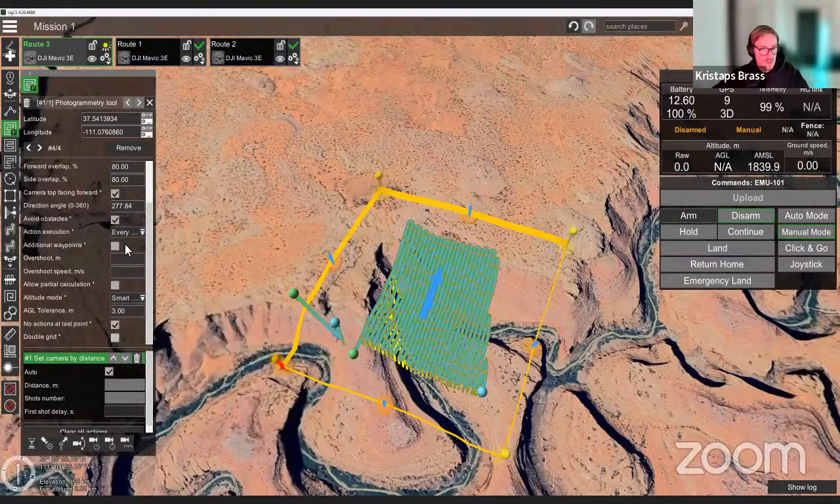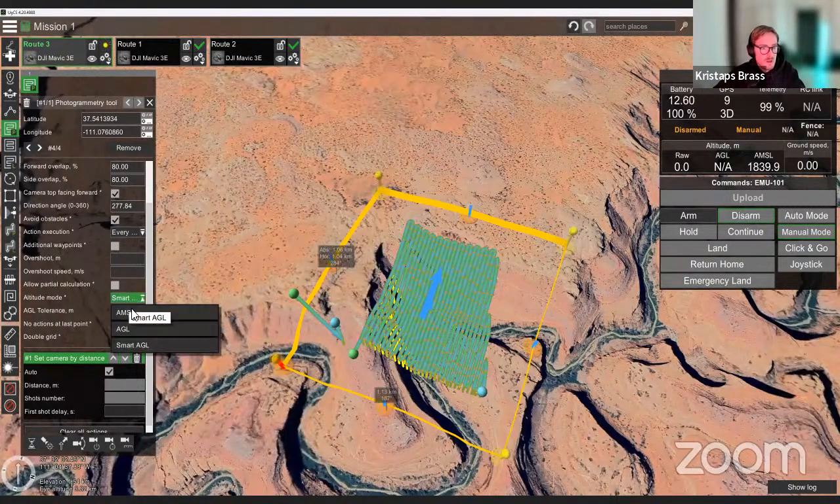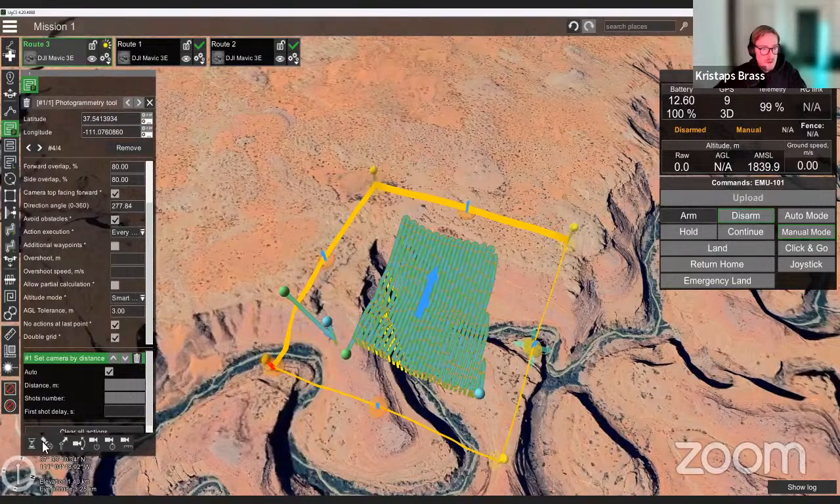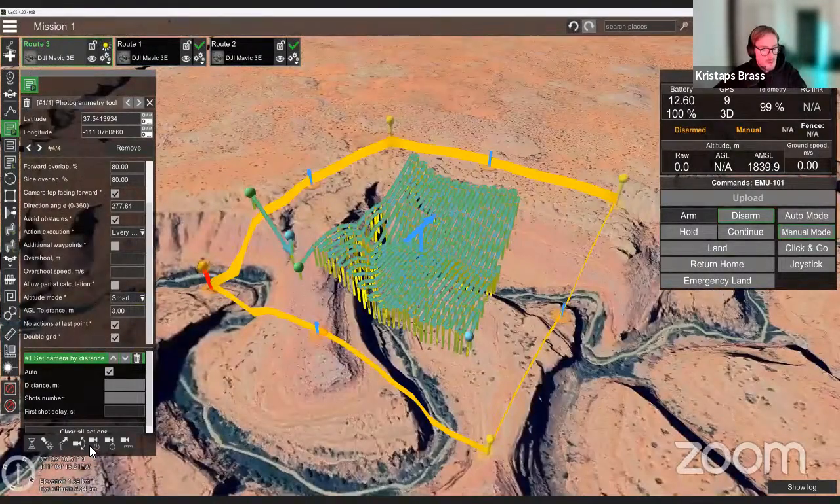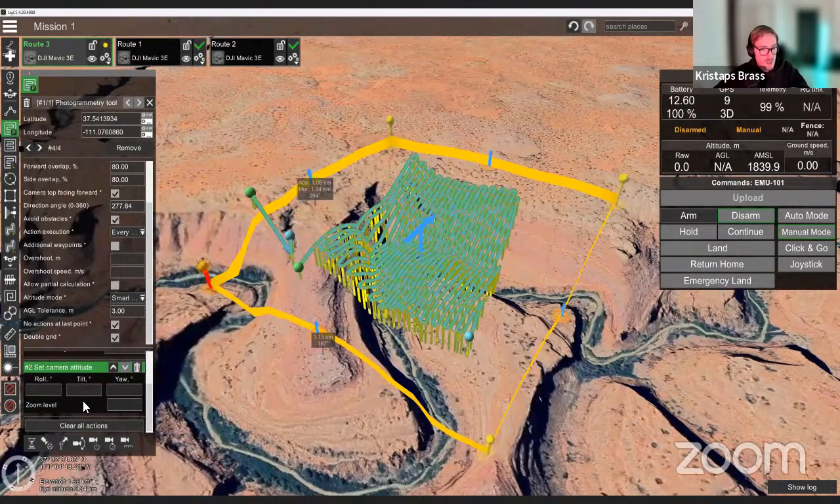And now in this larger area, we can also check the double grid option. If you have this double grid option checked, this will mean that the drone will basically fly a double grid of the photogrammetry flight. So let's select that here. We can keep smart AGL, or you can also use normal AGL, but I think I'll keep the smart one. And another difference which you need to take into account here is that the camera now needs to be set at 45 degrees. So now we can add this set camera attitude action and then set it to tilt 45.